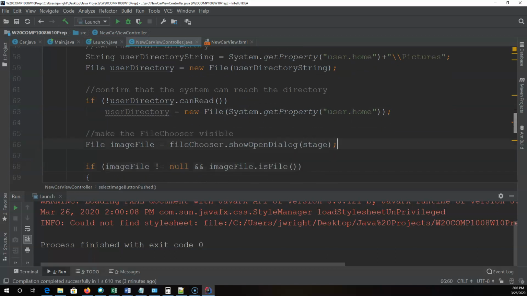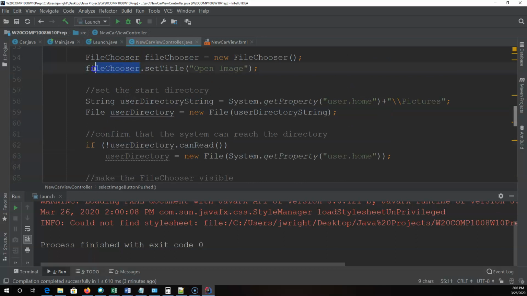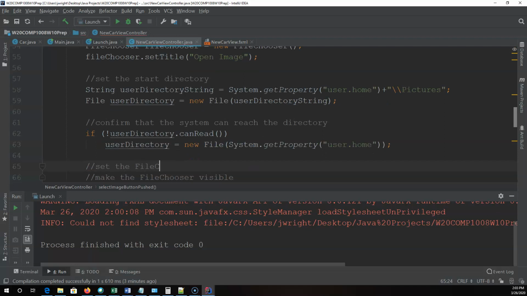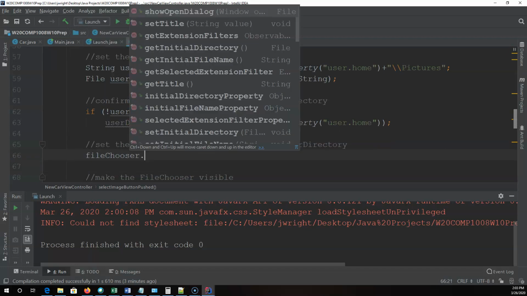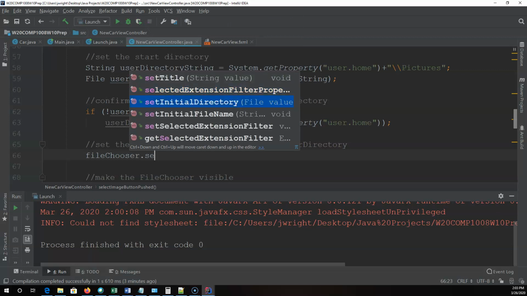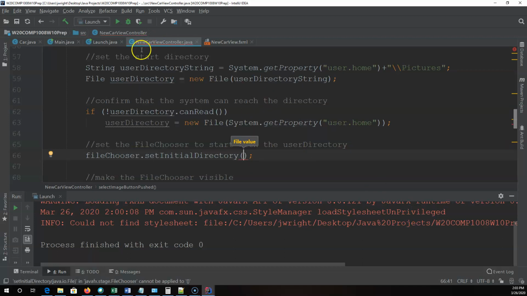And then we have this file chooser object. What we're going to do is set the file chooser to start with the user directory. So I'm going to say FileChooser, and then set initial directory. You see here, it's looking for a file. That's the type of argument it's looking for. So in here, I already have a file called user directory that I could put in.